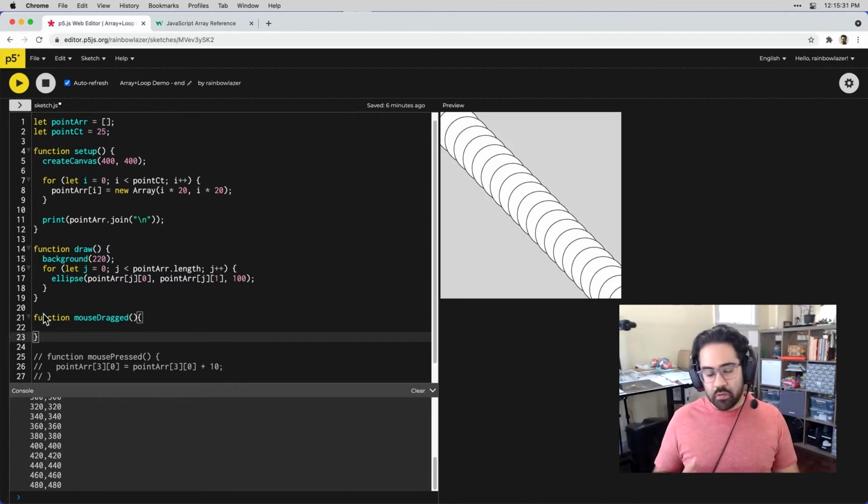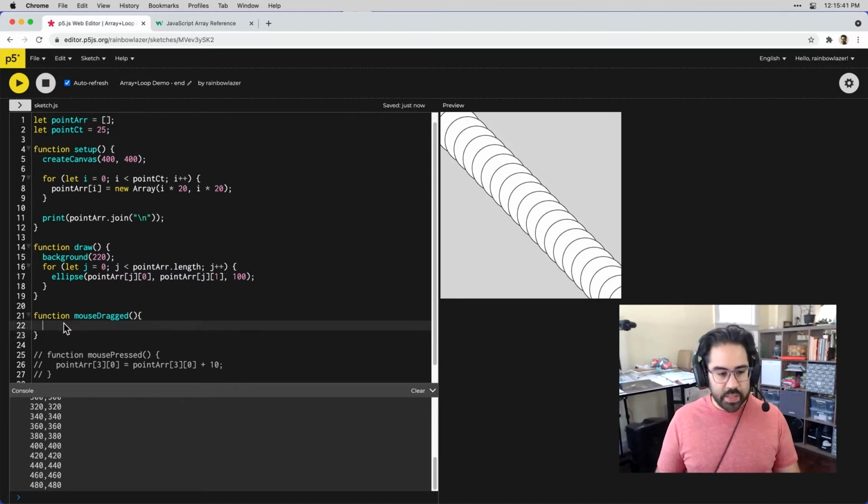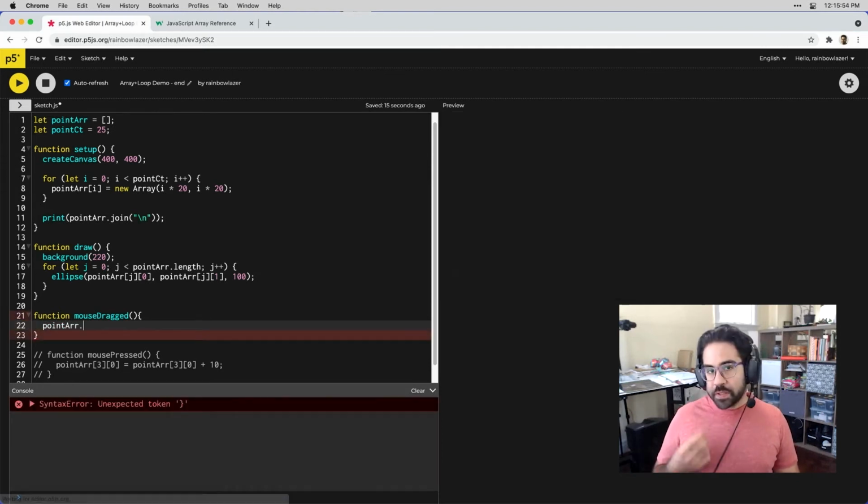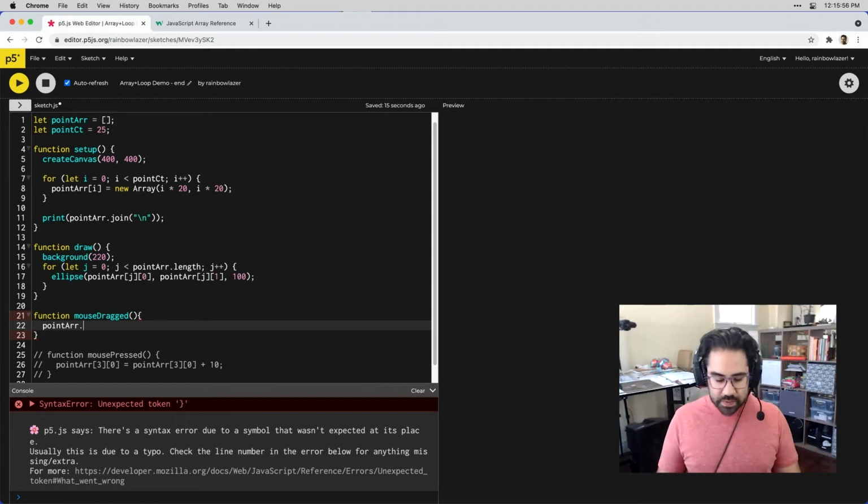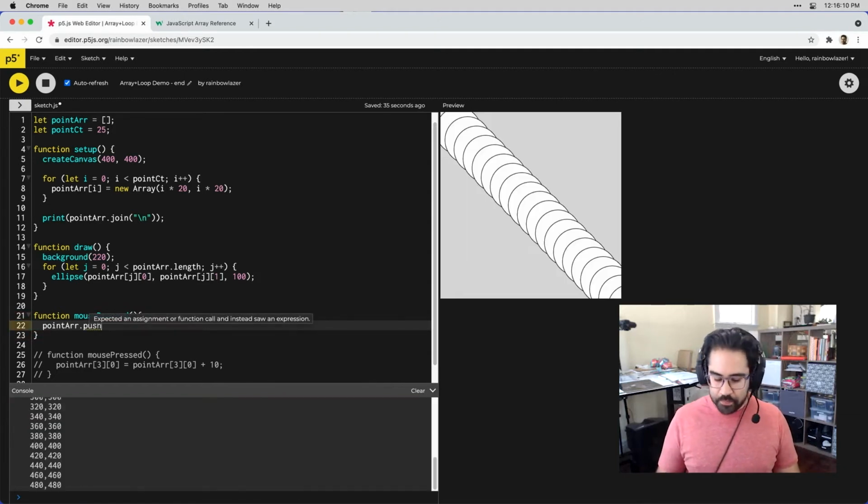So my first step here, I want to use that array push method to add some new locations to my point array. So I'll start just by typing the name of my array variable. So this is really important when you're using an array method. You always need to apply it to a specific array variable. Then we're going to use this dot syntax to call out the specific method that we'd like to use. So in this case, it's push. So I'm saying pointArray dot push. Then we do open and close parentheses.